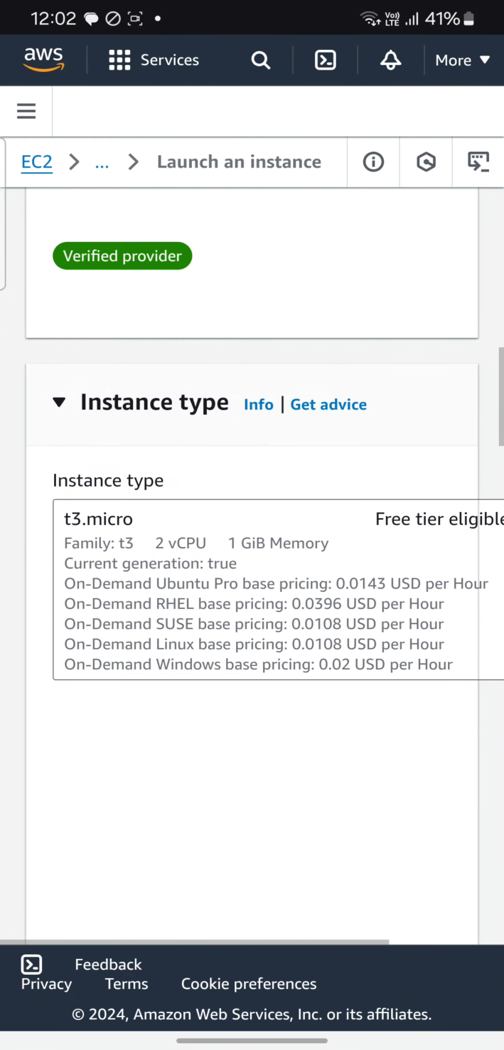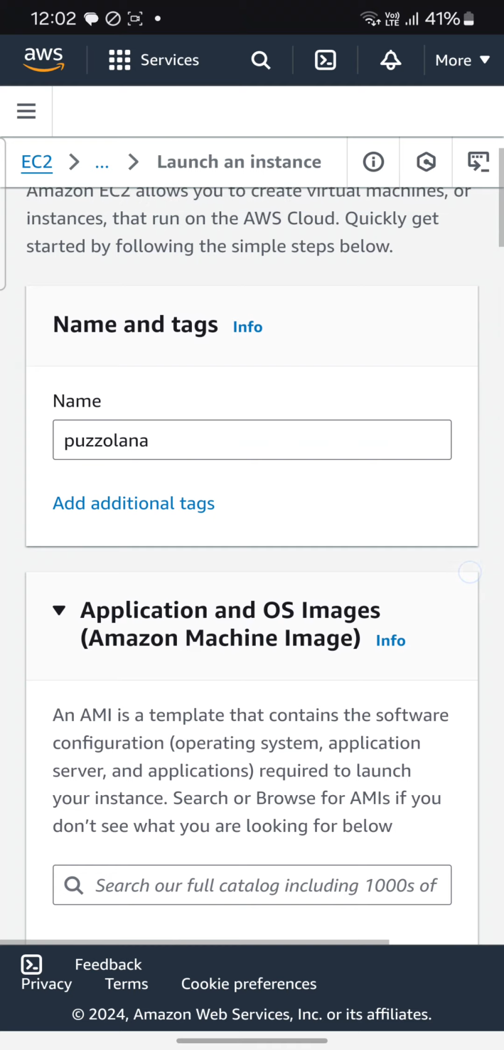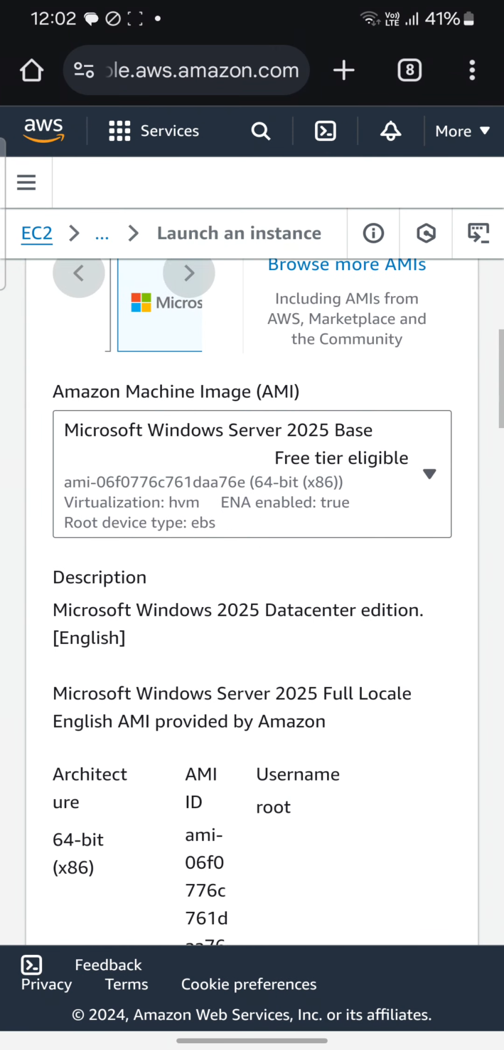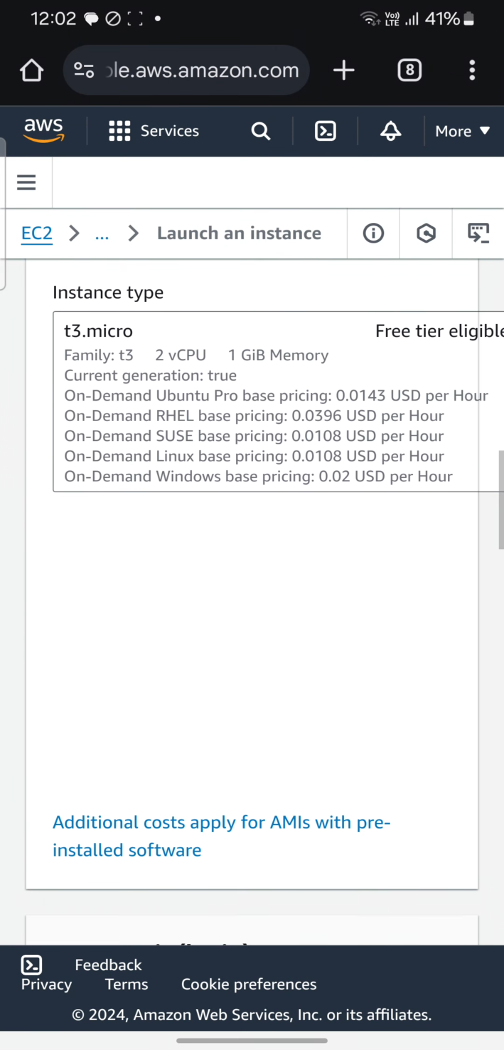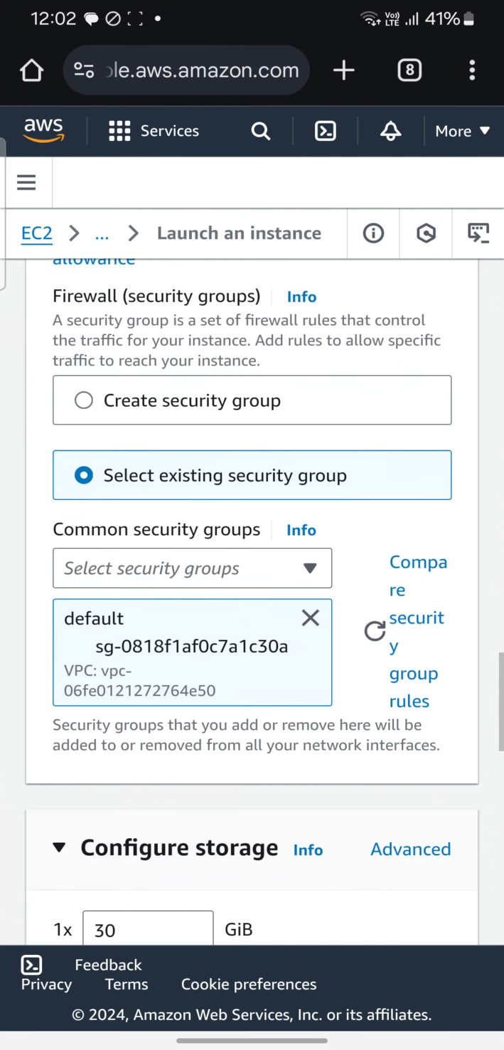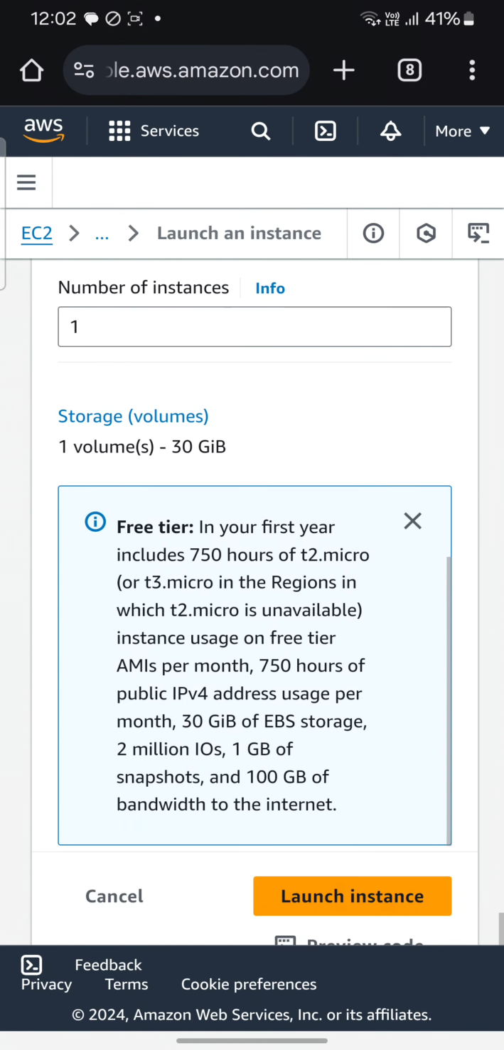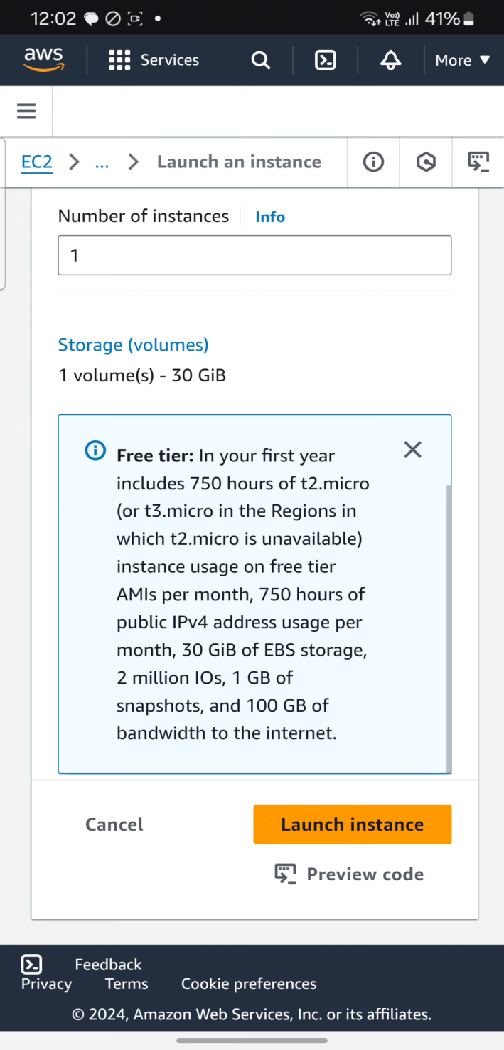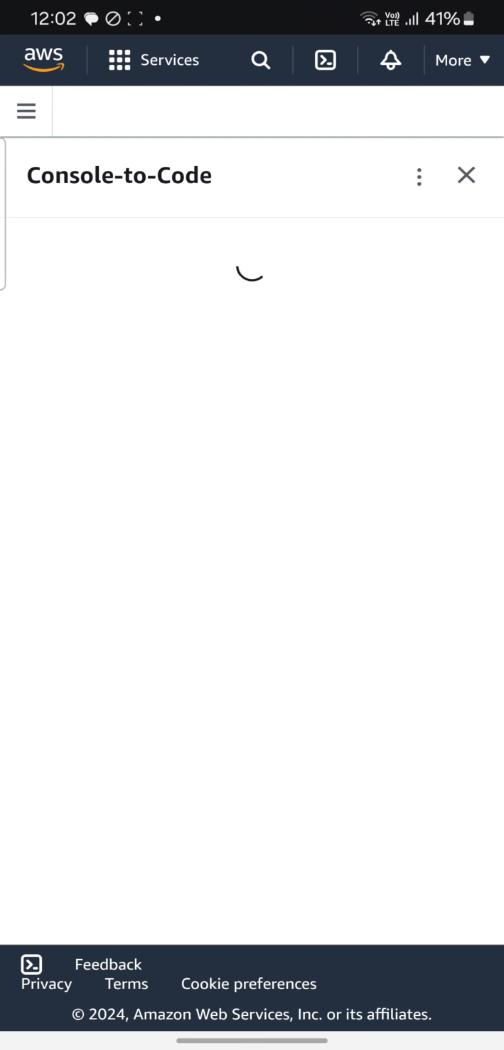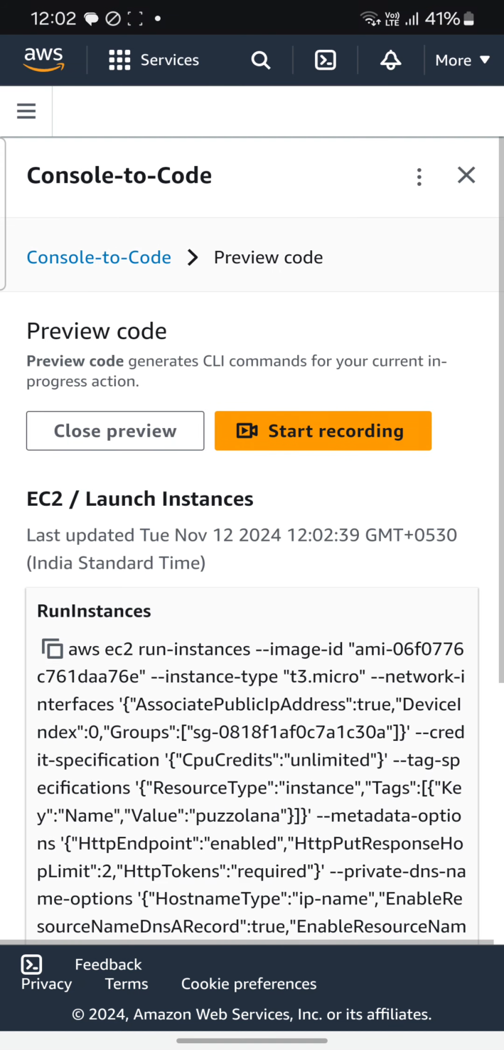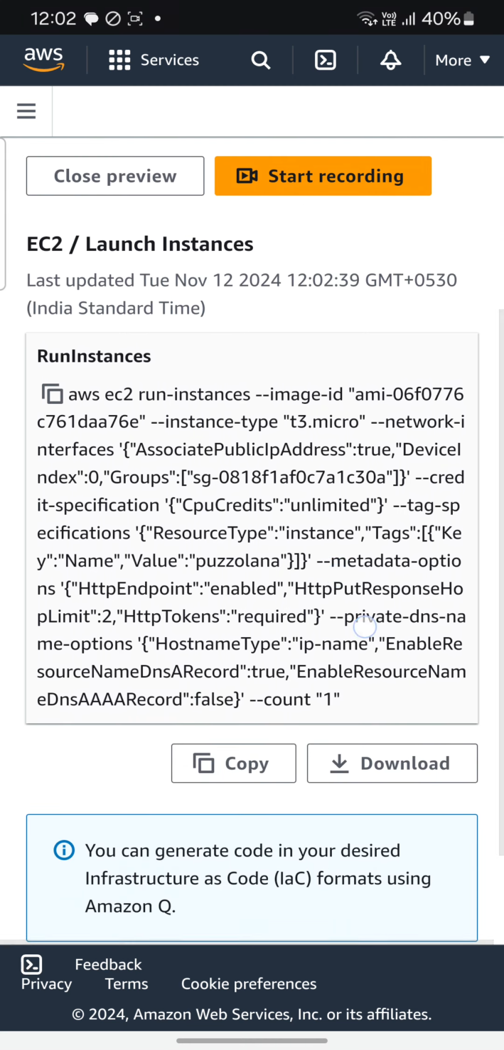I think my creation is going to the Europe region only; we have selected that. Okay, now we'll run the preview code. We'll see how the preview happens. See this preview code, how this is running in AWS.